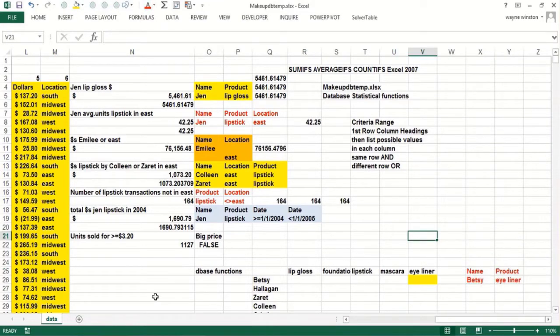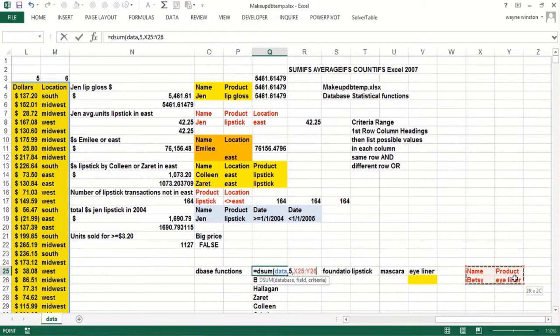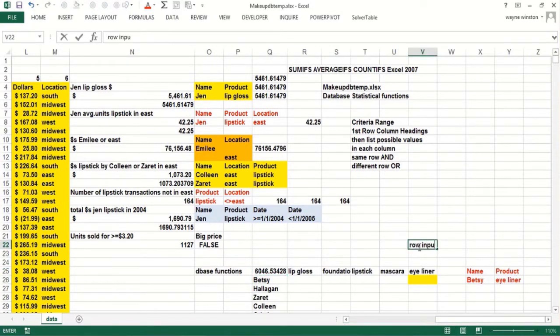Okay, name, Betsy, product, eyeliner. So I do a D sum on data. Dollars is the fifth column, and here's the criterion range. Okay, so that'll tell me what Betsy sold of eyeliner. Now if I do a two-way data table, the row input cell, those are products. So that should feed into this cell, which is Y26. And the column input cell, these names would feed into X26.